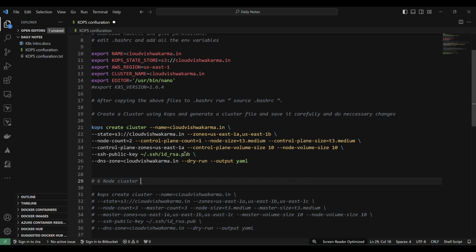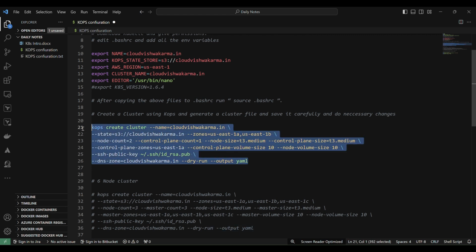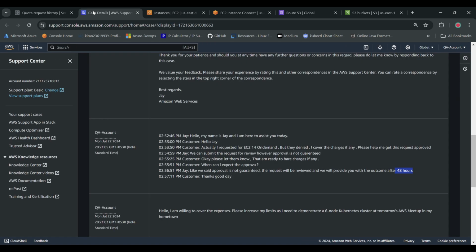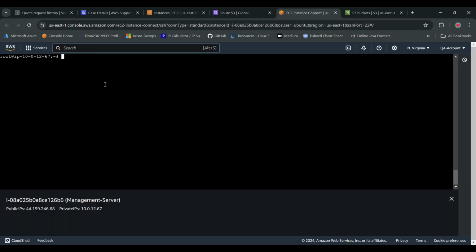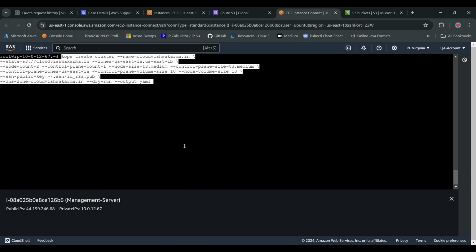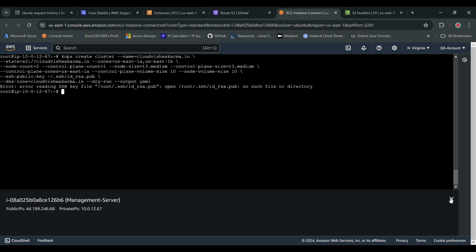And public keys, I told you already what exactly this does. And DNS zone, this is my DNS name. First, I'm going to take one dry run. I'm going to copy all this under a YAML file. Copy it, come back to your instance. This is my instance. Paste everything here, enter.